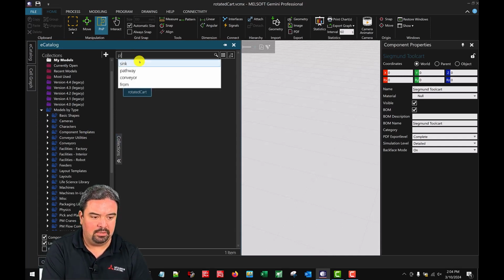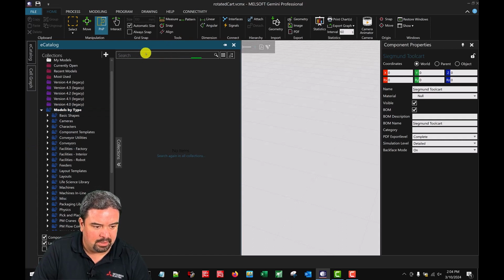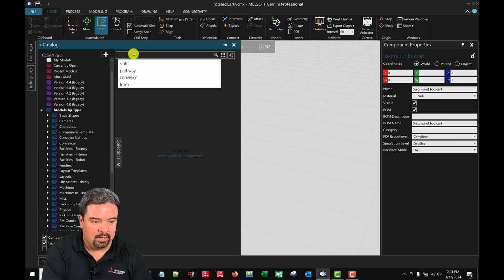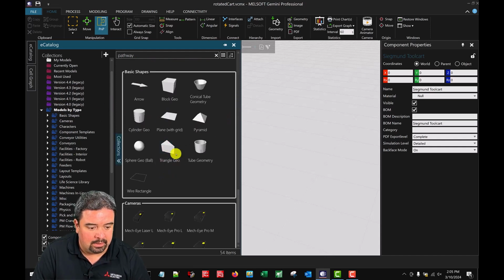So if we come here and we just do pathway, for example, this will provide us with a lot of what we need. Pathways are going to be your base, so you're going to tell where do I want the operator to walk. Actually, let me click on models by type so it selects all of those in there and then search for pathway. So now it's specifically looking at all the default models. And it found a lot of different things that are associated with pathways.